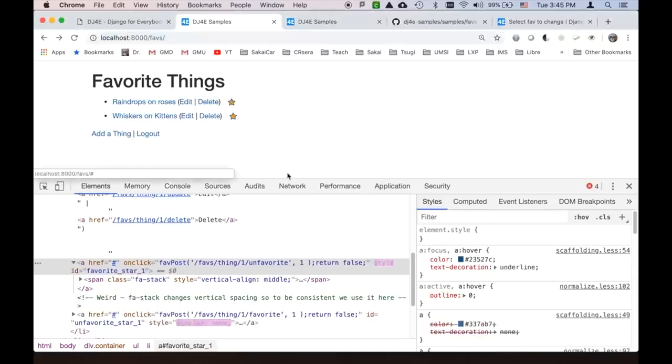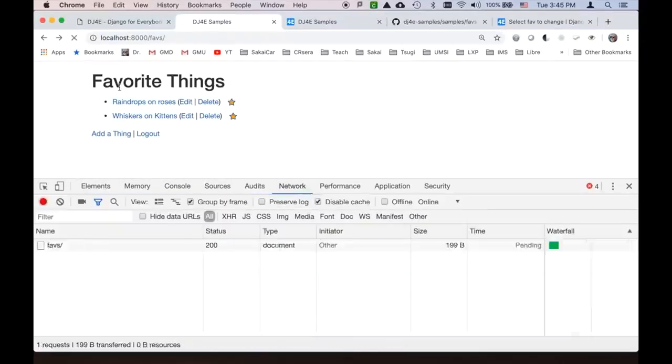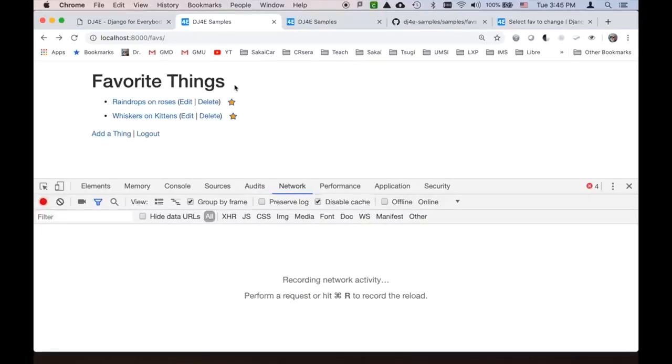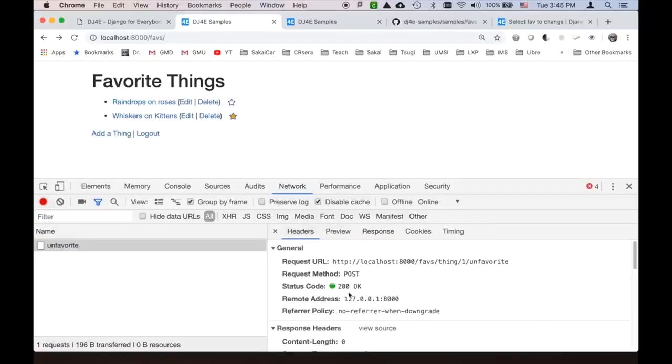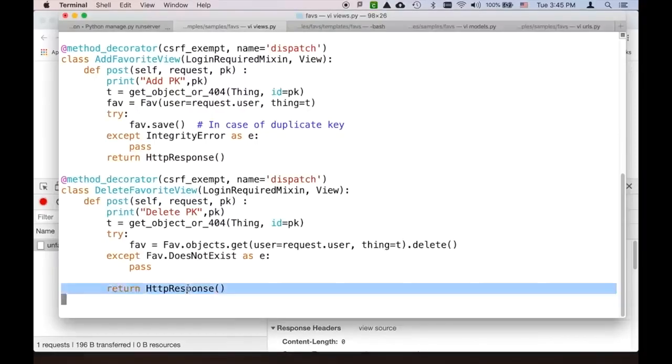So when we come here, go to the network, refresh, clear everything, unclear it, right, there is nothing there. So we returned an HTTP response, but the most important thing is that we sent back a 200. So implicit when you're doing this is there is a 200 going back. And so it is successful.